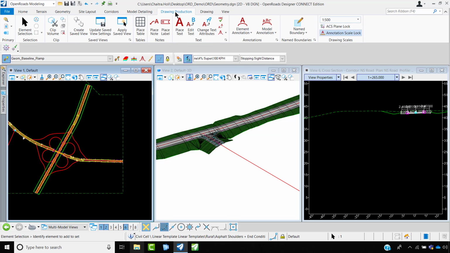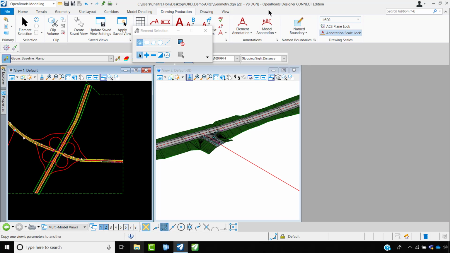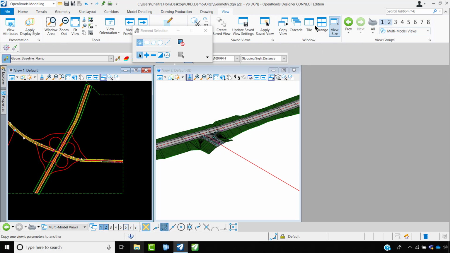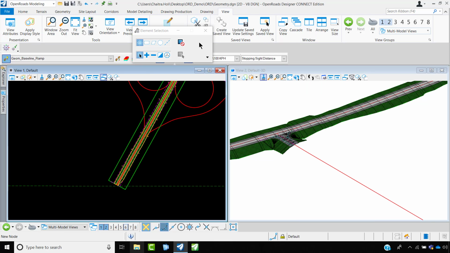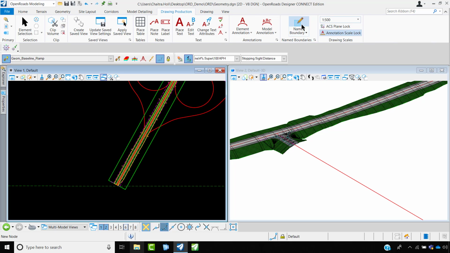For that, I will choose this drawing production tab and go under this name boundaries. I shall close off these cross sections right now, and first I'll be moving ahead in creating the plan sheets under this name boundaries.